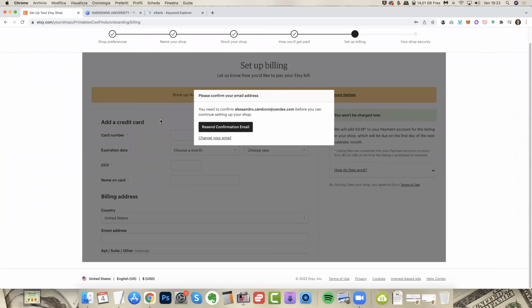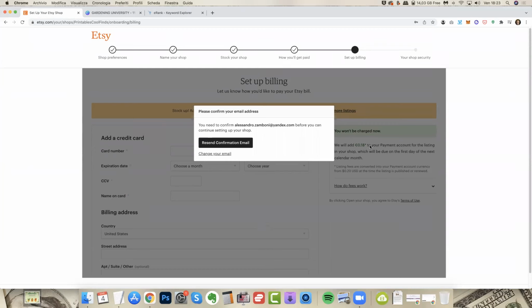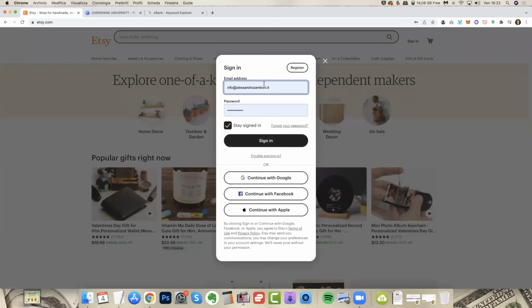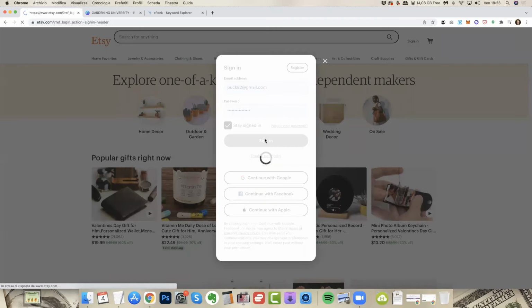Anyway, when you have configured all this with your credit card and your billing address, it's ready. So everything is ready. Your shop is ready to go, and you can proceed with the next step I show you. So imagine this is your account. Now I exit from this. I'm sorry, but I've used this bad email address. Okay, let's sign in with one of my accounts that still work.